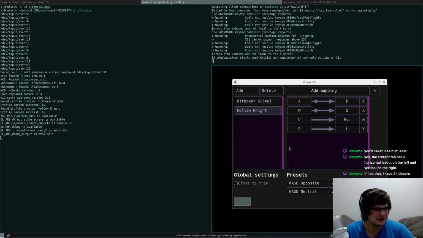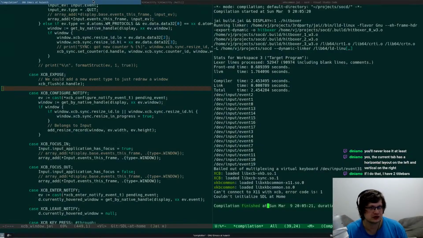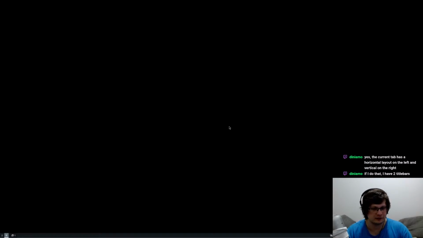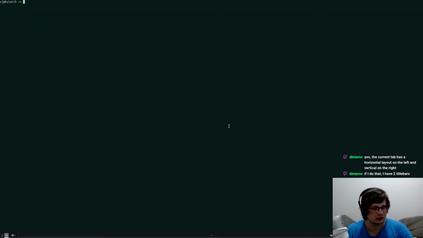The current tab has a horizontal layout on the left and vertical on the right. I mean, this is just how i3 and Sway work. It's a manual tiling manager. You can subdivide it in any way you want. So I have it in tabbed layout, and I can arbitrarily subdivide it. If I go to some empty layout, I can open a window, then open another window. Windows open to the right of each other.